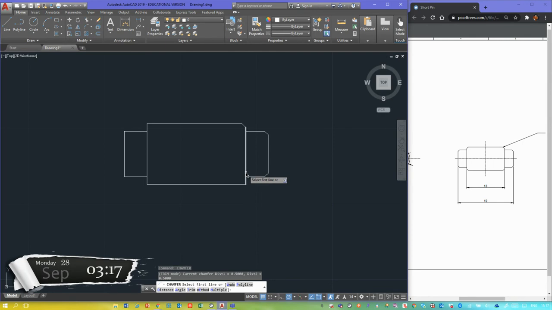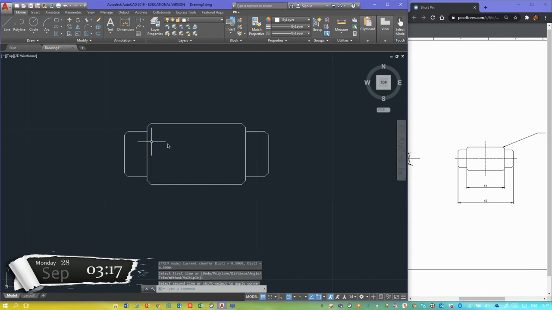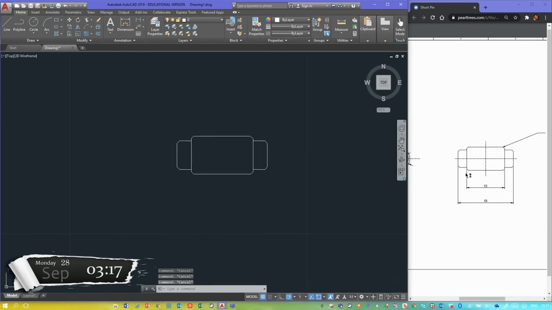Right click, repeat chamfer. Right click, repeat chamfer. Right click, repeat chamfer. And finally, repeat chamfer. Okay, press escape just to come out of that. And now, yeah, it's looking all right there, isn't it?